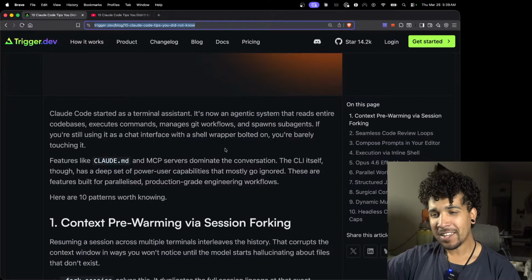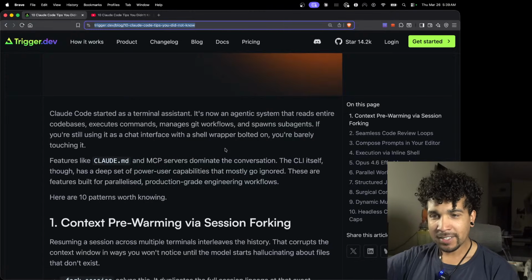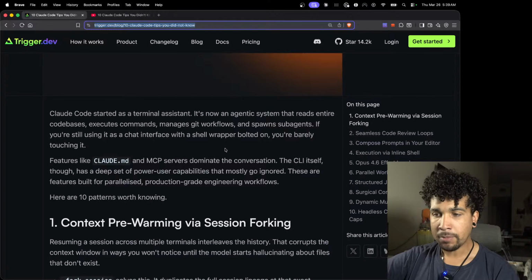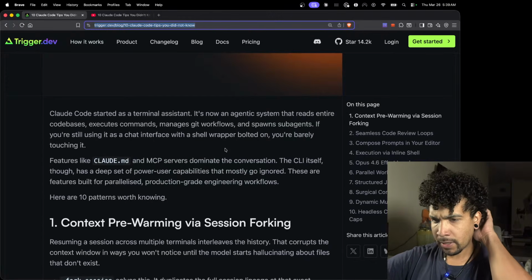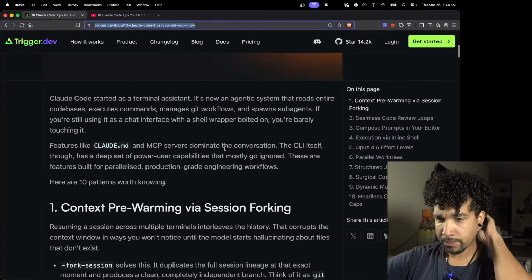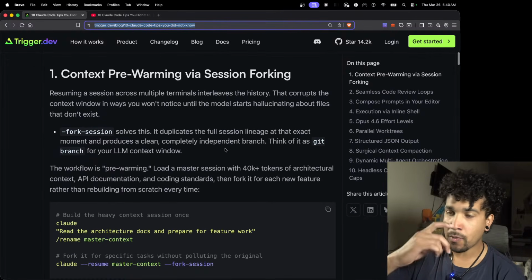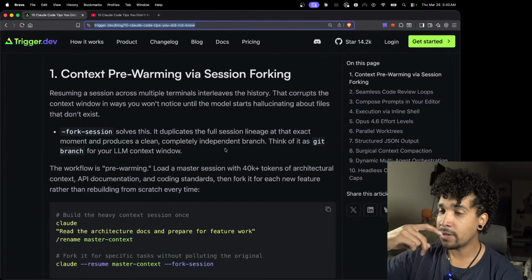Features like Claude.md and MCP servers dominate the conversation. The CLI itself, though, has a deep set of power user capabilities that mostly go ignored. These are features built for parallelized, production grade engineering workflows. Here are 10 patterns worth knowing. Context pre-warming via session forking.